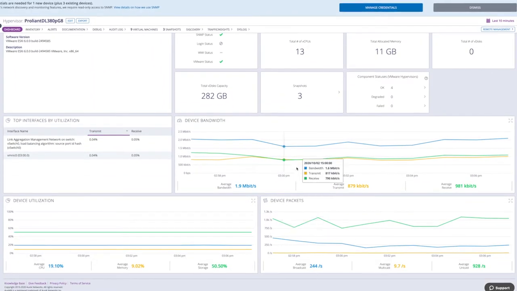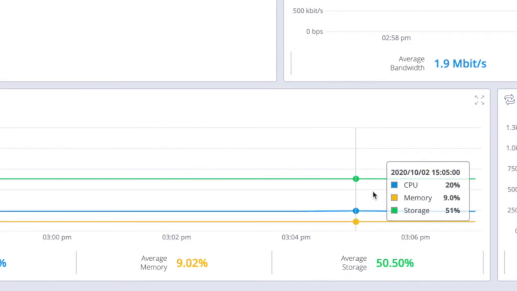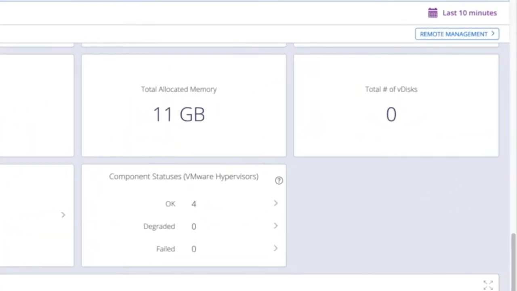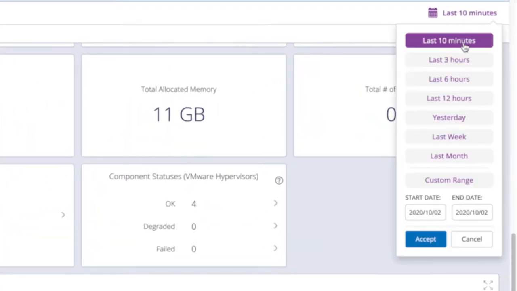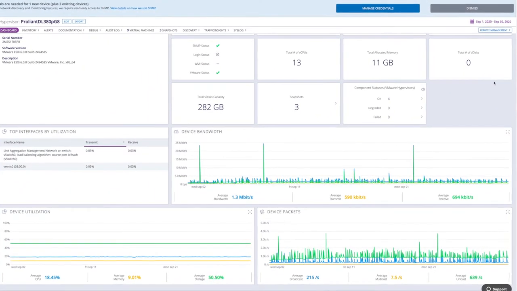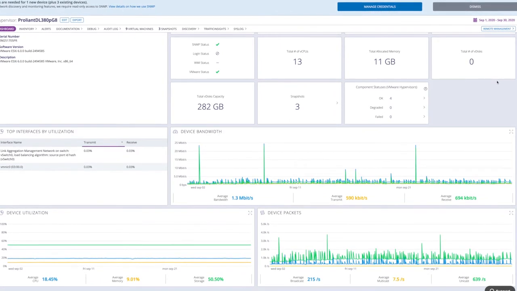Underneath the high-level KPIs are detailed performance and health statistics for the device. You can also roll over the charts for quick detail on the data points. You can change the time frame you're looking at with the date selector up here. Right now we're looking at the last 10 minutes, but we can change that to, say, the last month. Stats are kept for as long as you have your account, so over time, you build an extremely rich data archive.